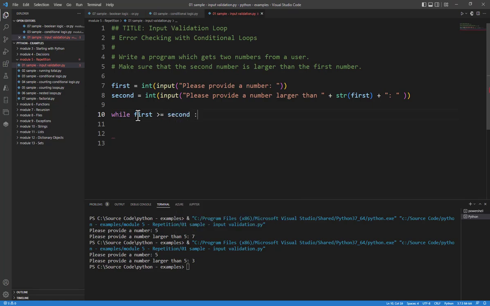So if the first one is bigger than my second number, then all I'm going to do is come up here and copy and paste this in. I want to get second value again.